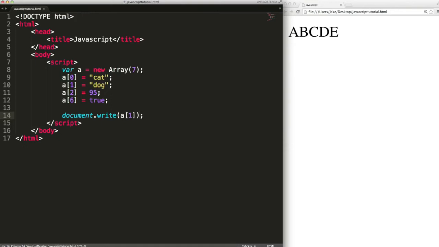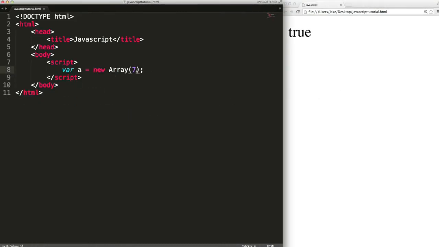So this should output dog. We get 0 and it will output cat. 6 and it'll output true. Now filling up an array like this might be a bit tedious. Instead, you can just do it all here. You can separate your values with commas. So now we just have an array with 4 items.